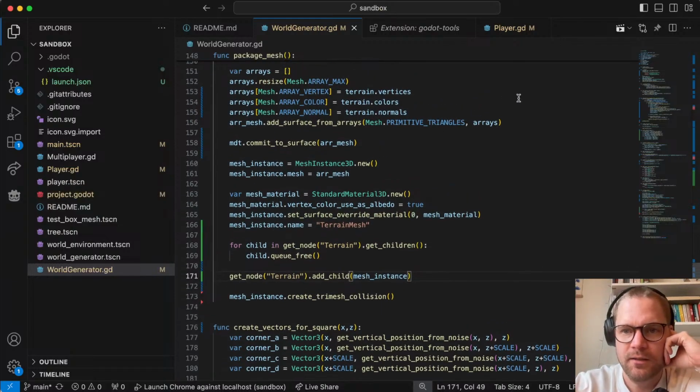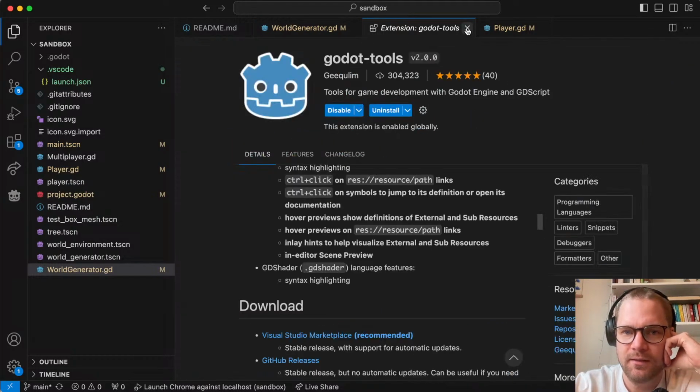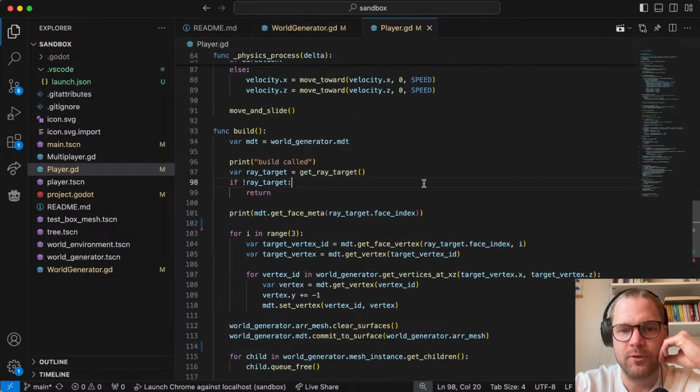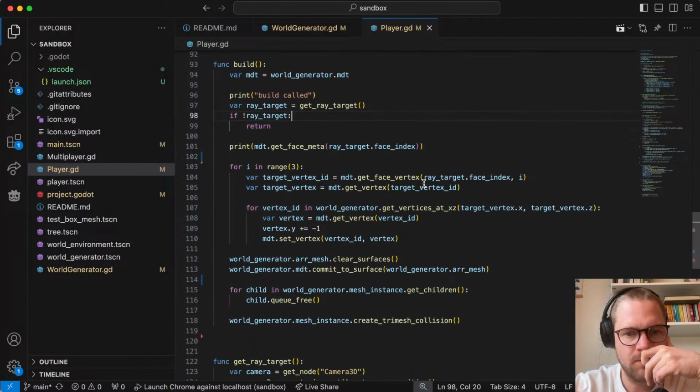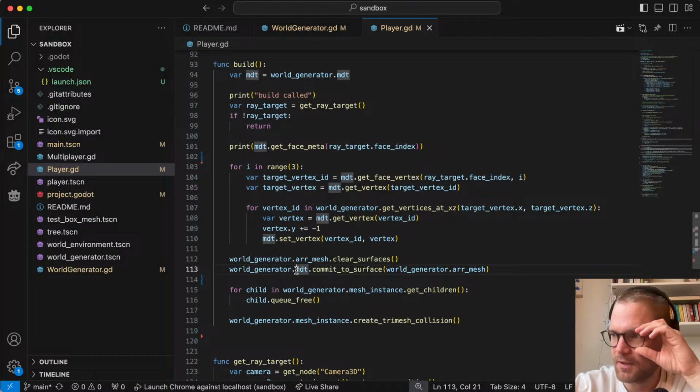Okay, so why is the terraforming not working? I think it's simply because we are using the mesh data tool, while we should use something else.